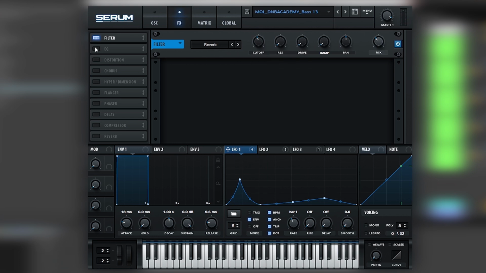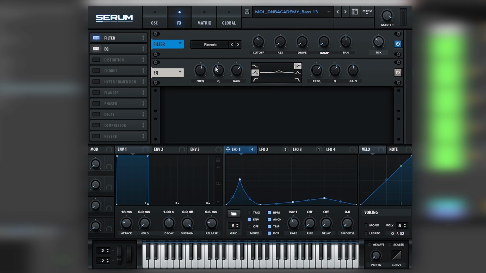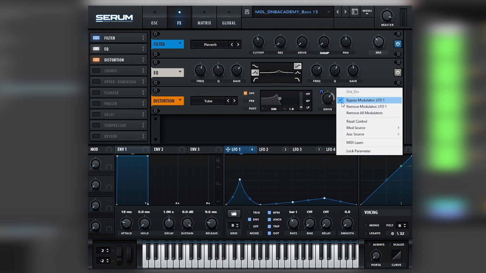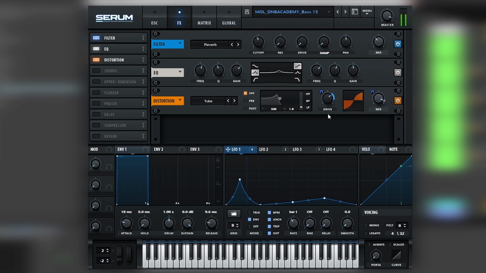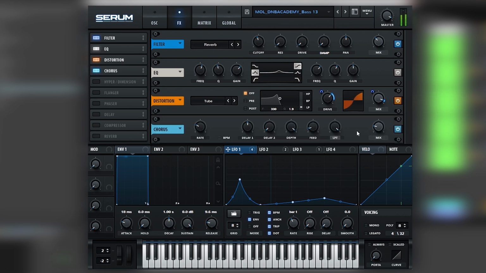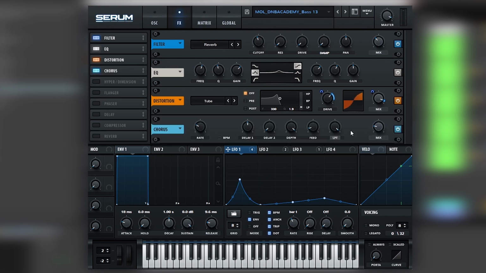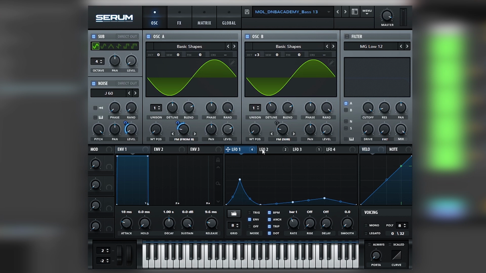Nice. Okay, then we have an EQ, not doing too much. Then we have distortion, and we have modulation on the distortion. So it is being modulated by this LFO too. So let's just activate it. And this just adds a bit more dynamics to the sound, which is cool. Then of course, to widen up the sound a little bit more. So that's it. That's how this patch works.